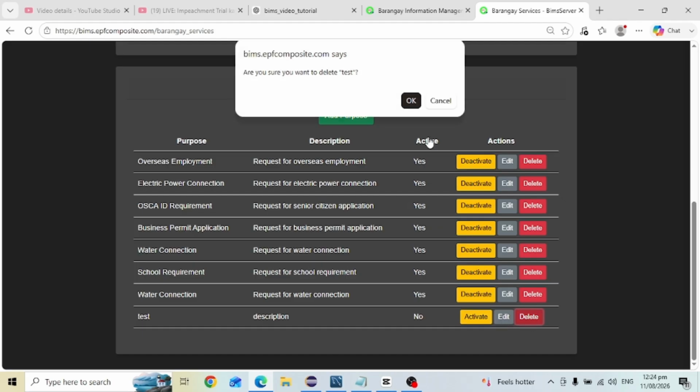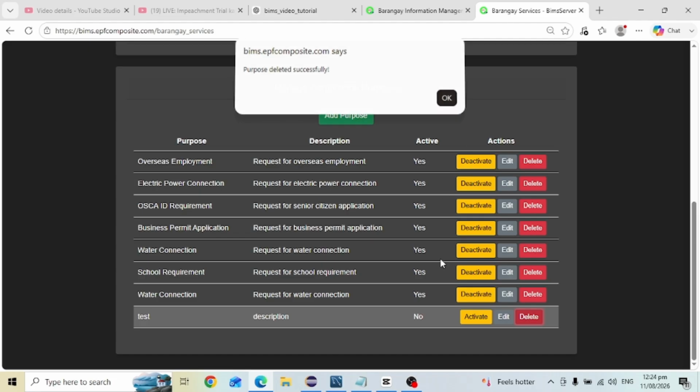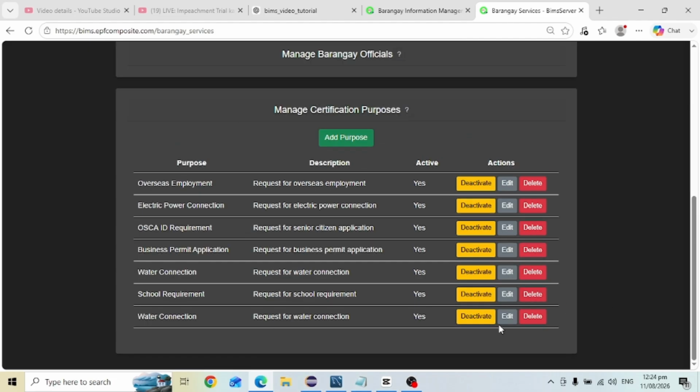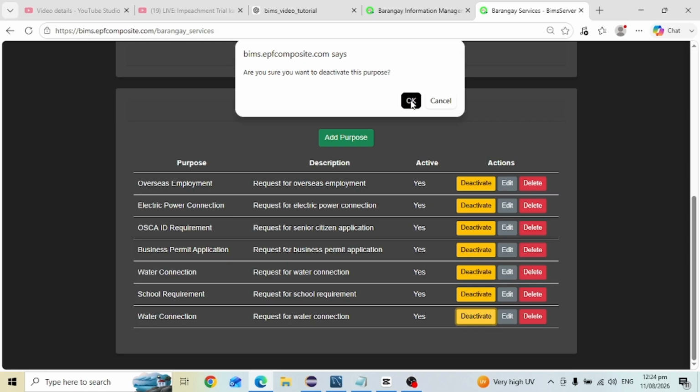There is also a Delete button. This permanently removes a purpose, so it must be used carefully. Do not delete purposes that are already used in existing certificates. The safer approach is to use Deactivate when the purpose is no longer needed.